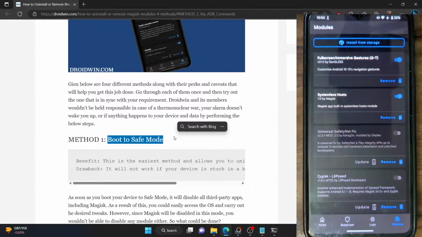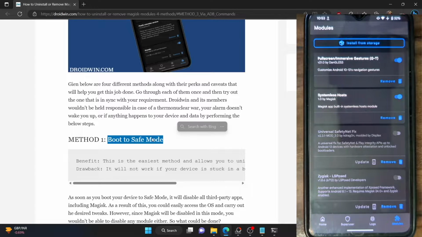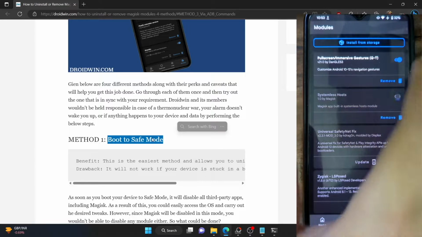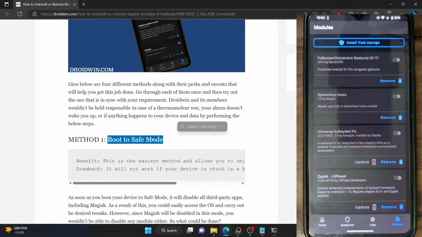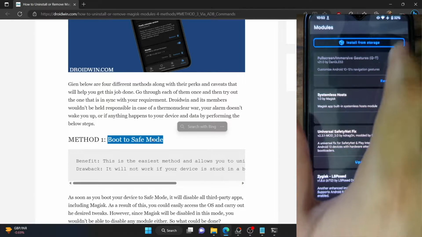So what you have to do is boot your phone to safe mode once again, and then reboot to normal mode. Once you are in the normal mode, all the modules will be turned off as usual. So this time around, you could easily remove the systemless host module and then restart your phone. Upon the restart, the module will be gone and the issue will be fixed. So guys, this was the first method of carrying out this task.